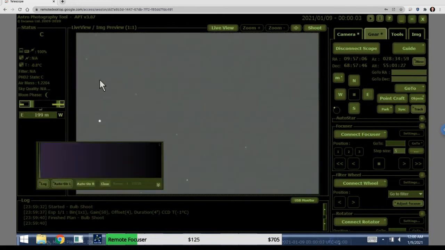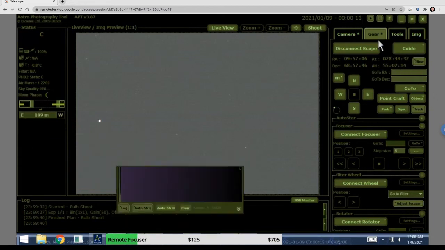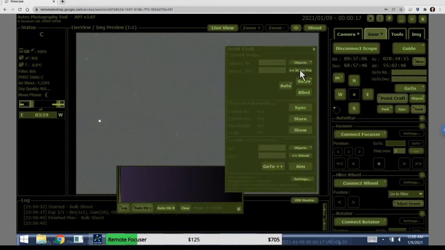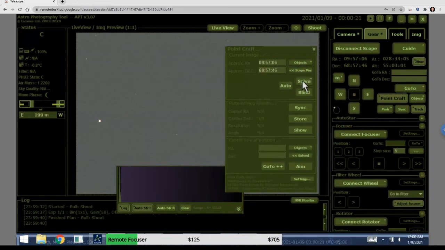So what we're going to do is we're going to stretch it over there. And now, as you can see, we're seeing a couple of stars now. Now that we have the stars up here, let's go ahead and see where that is. So we'll go to Point Craft, put in the scope position, and see if it'll solve that. And look at those stars and figure out what we're looking at.